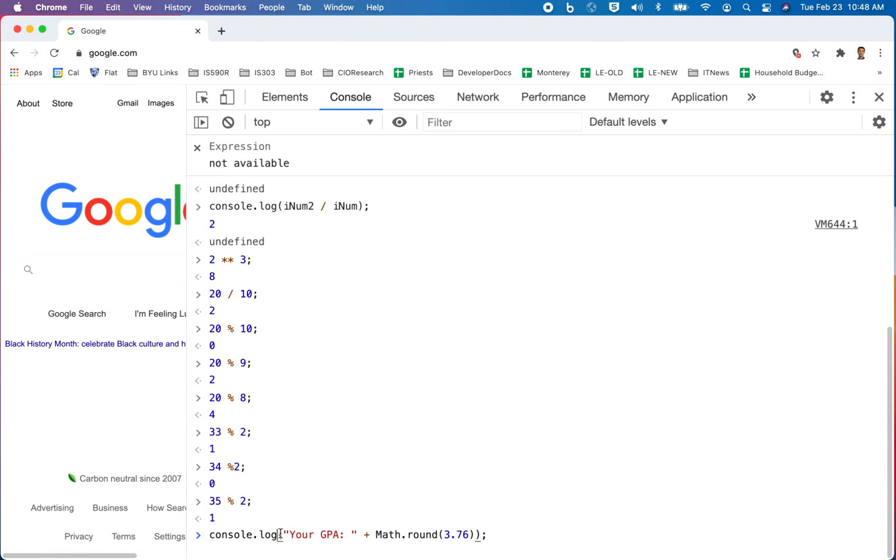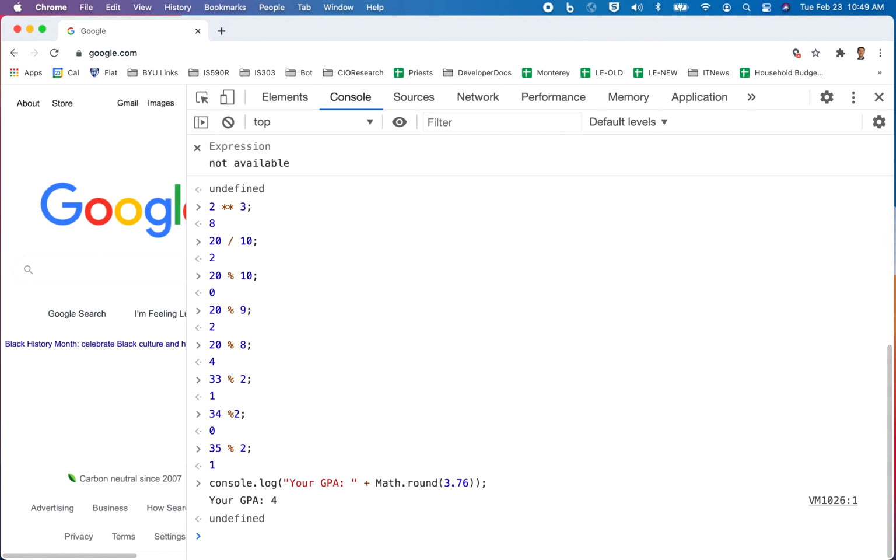And so I've got my outer parentheses here, and then I've got one string. I concatenate something else. Collectively, this is a method or a function which is part of the Math library that takes in 3.76, and let's just see what happens. Your GPA is 4. Well, that sure is a nice healthy set of rounding, isn't it?